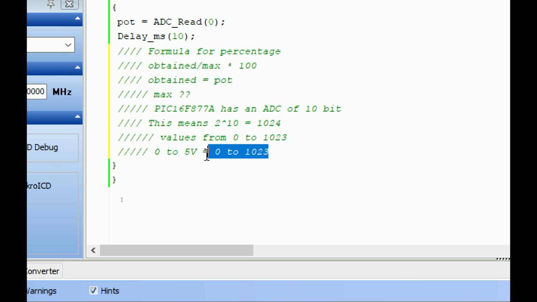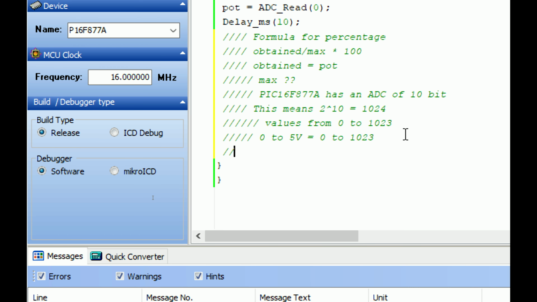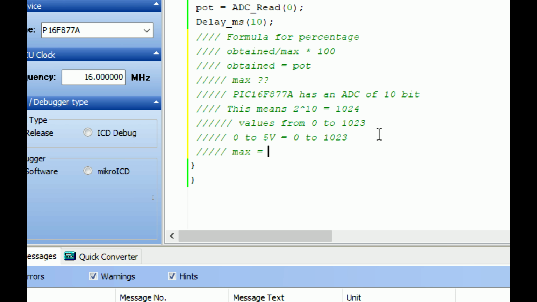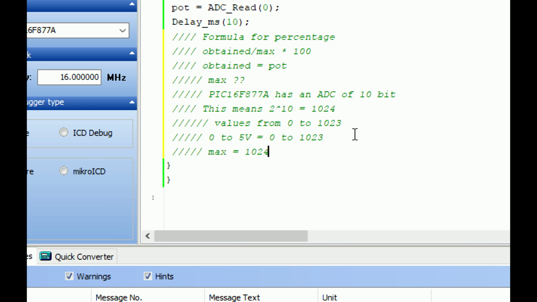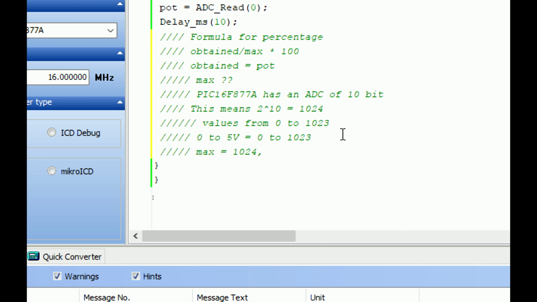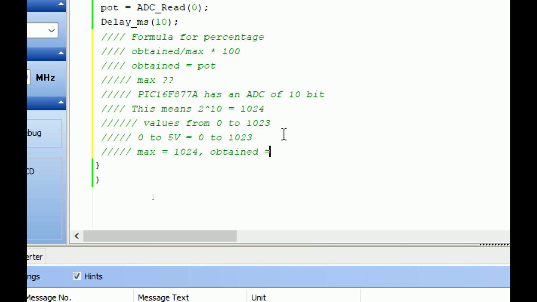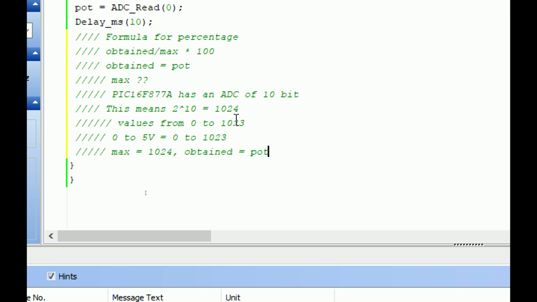Now this is our maximum value. This is 1024, the resolution. So this means that max is equal to 1024, and then 100 is 100. Max is 1024, and obtained is equal to the pot value, the ADC value. Now we write the formula.